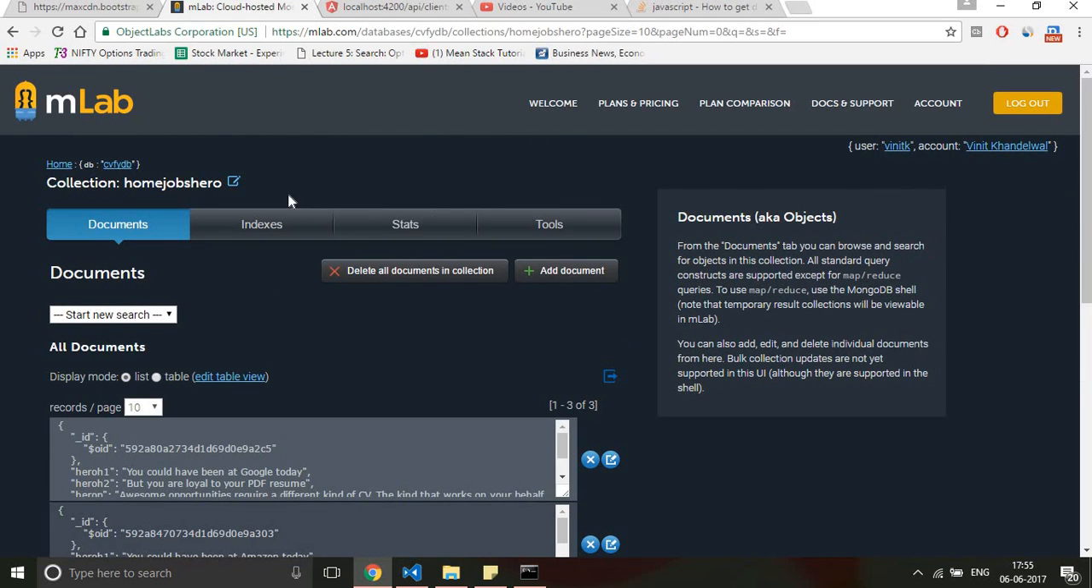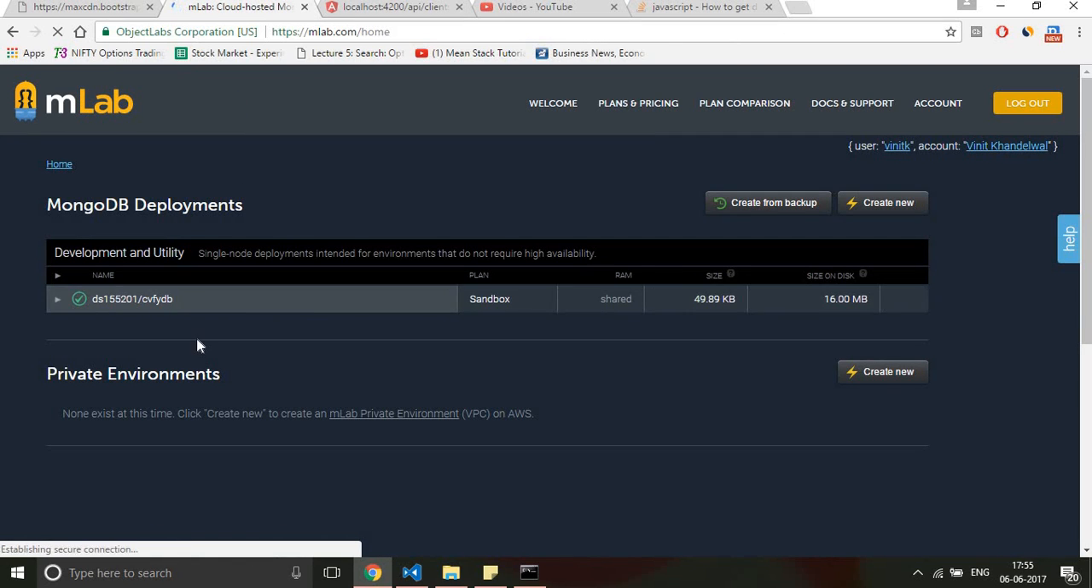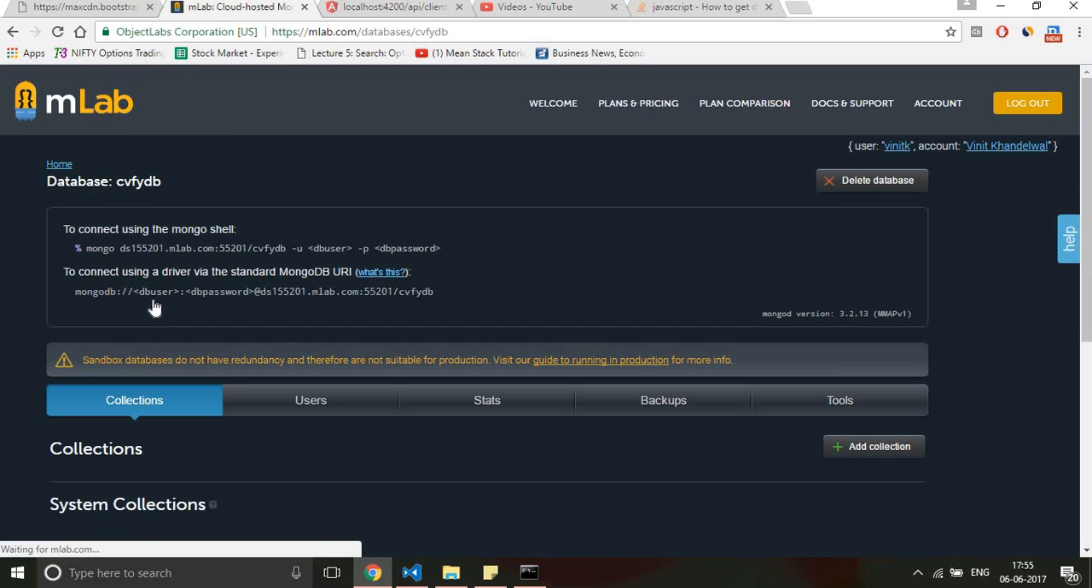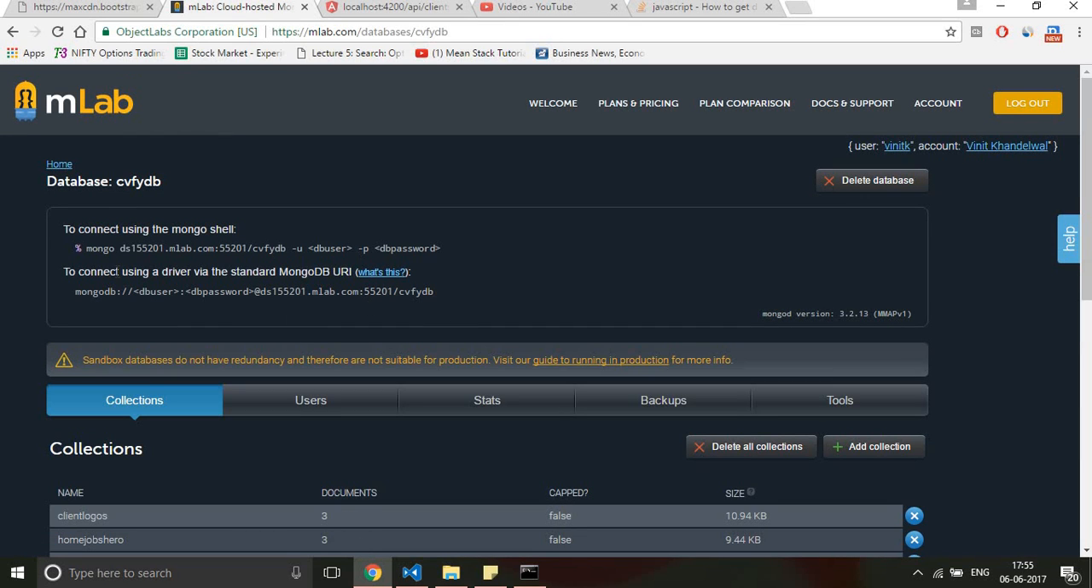Alright. So this part of your tutorial is done, the mLab part of it. All you have to do now is go to your database, use this bit. We are going to need this particular piece of code later in the application.